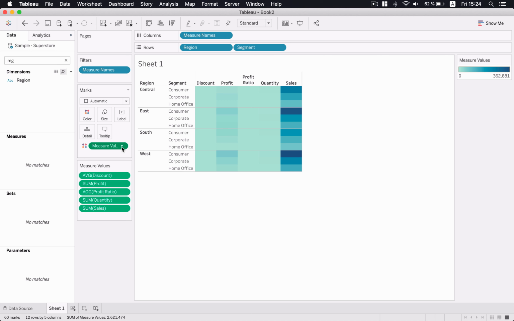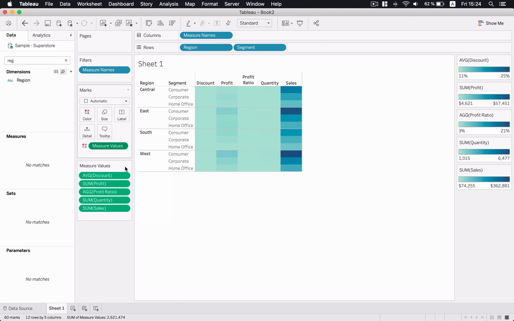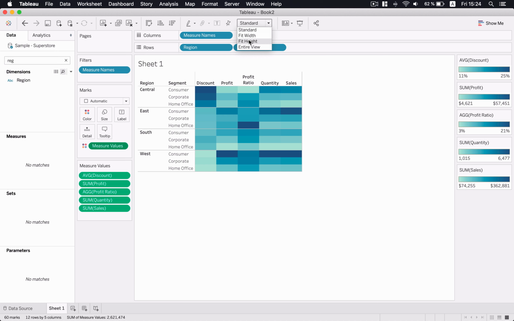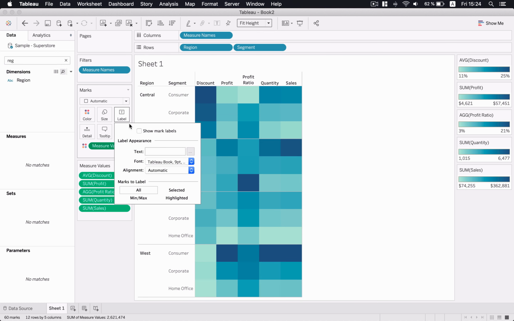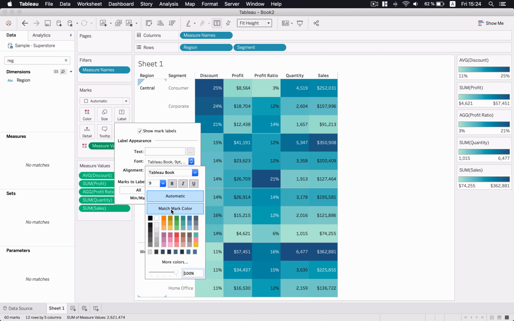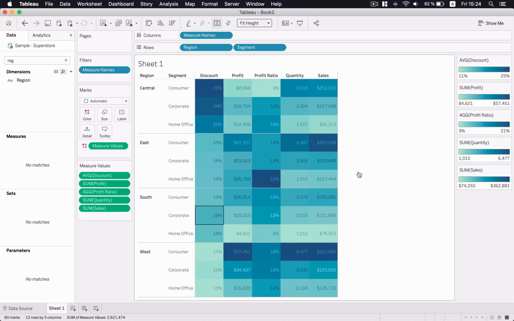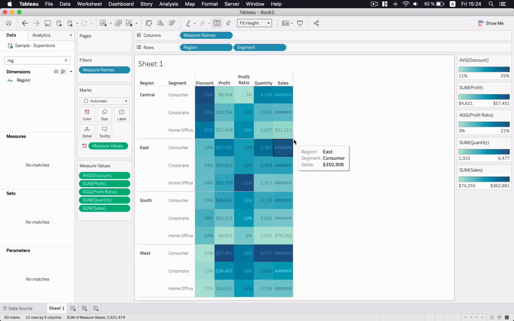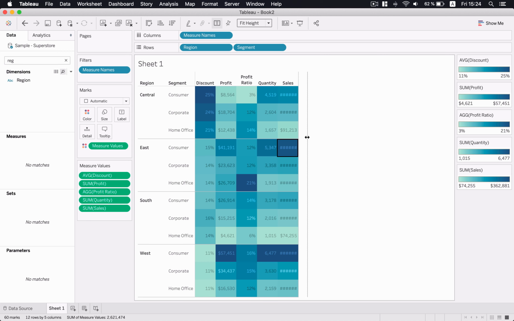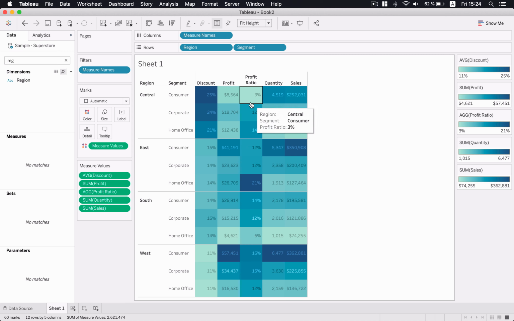I want to use separate legends for every measure. Okay, let's fit to height and show the labels, but make them match the mark color. Now to show you what I want to do, when I click on a certain measure, I want to be able to see the evolution of that measure over time. For example, if I pick profit ratio from the central region and the consumer segment, I want to see how that evolves.